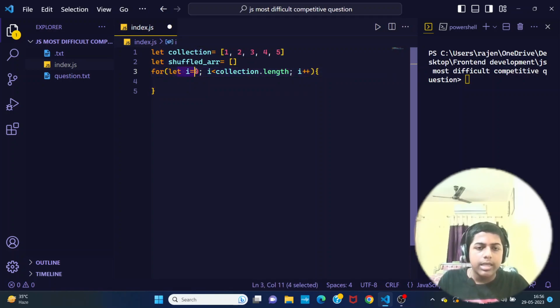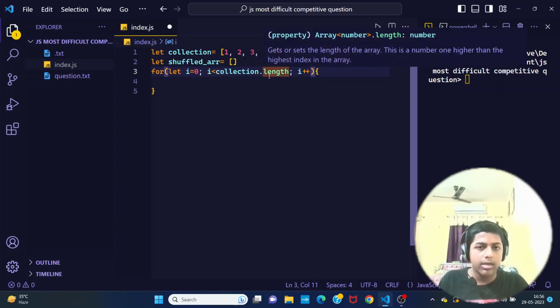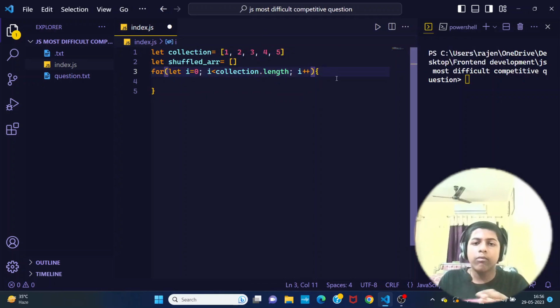We are just initializing one variable i with 0. We are checking if it's smaller than the length of the collection, and then we are adding 1 to it if it's smaller. Now what will happen is, in the first one it's going to be 0. It will check for the first time, and it's going to say yeah, it's 0. So we are going to add 1 to the value of i, and then we are going to run the function which is inside this loop.